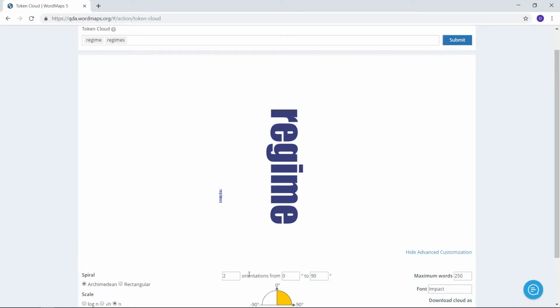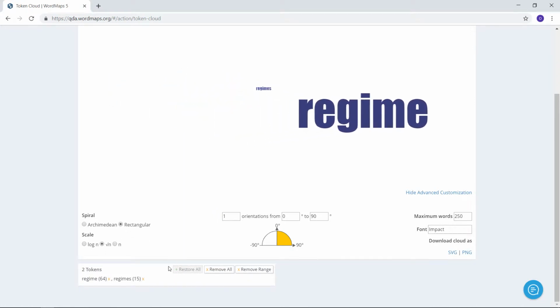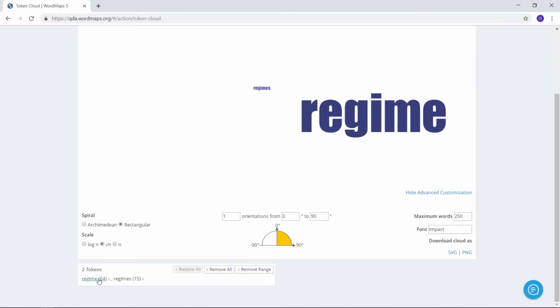We can turn them over so it becomes a little bit easier for us to read. And we see that regime occurs 64 times, the big one, and regimes with an S occurs 15 times. So the difference in size indicates some kind of difference in the relative frequencies of the words. We also noticed that we did not get more than we looked for. We only got the two words we looked for. So we got these two 1 grams.